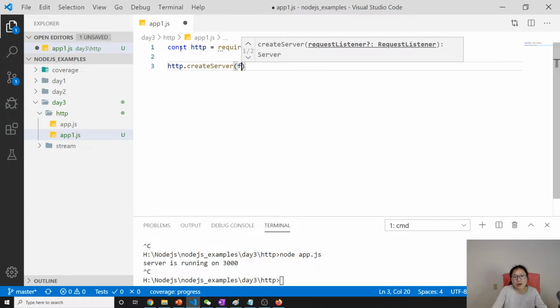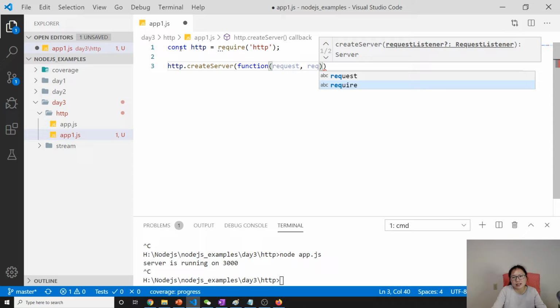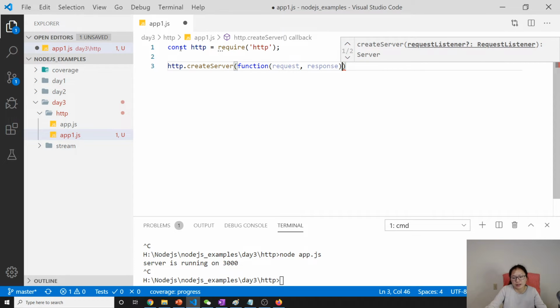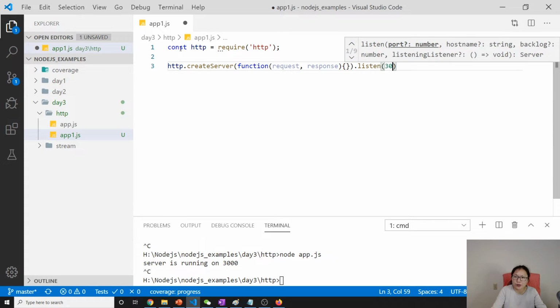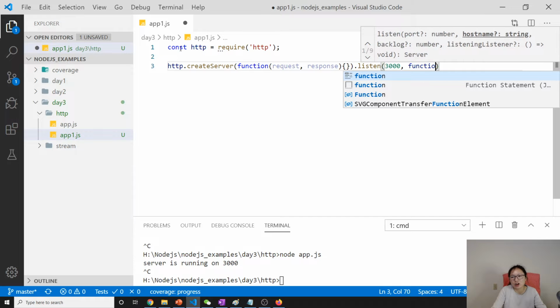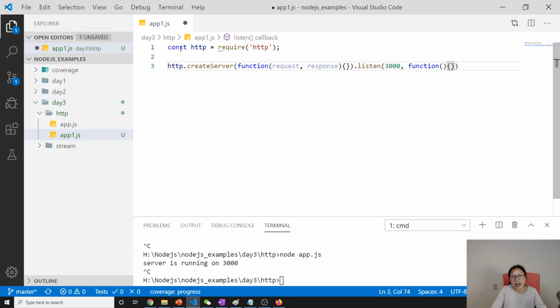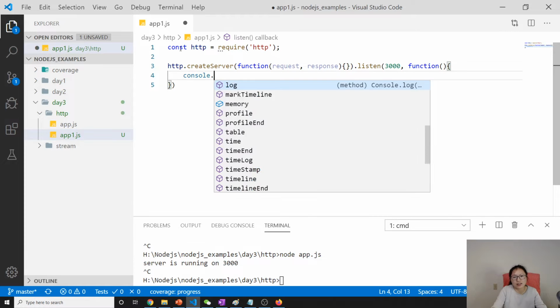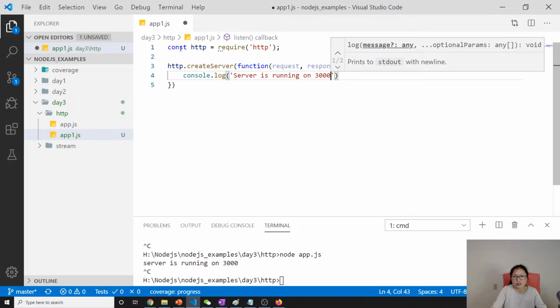And meanwhile, we can give a function. The function is a callback function, which takes a request and a response. Then we can continue chaining to listen. Listen on 3000, and we can add a callback function to see if the server was created successfully. Here I can add a console log: server is running on 3000.